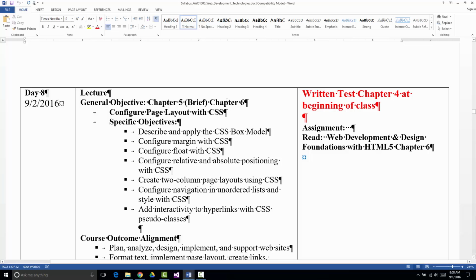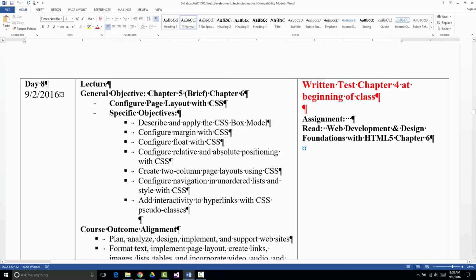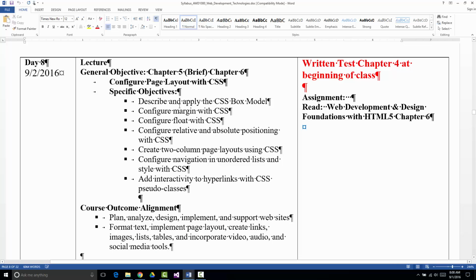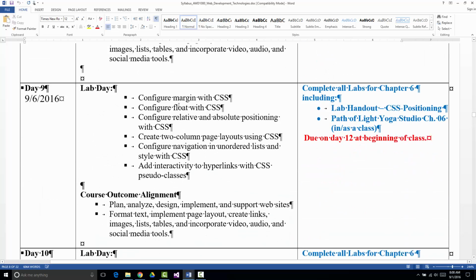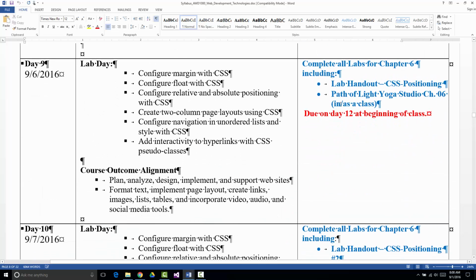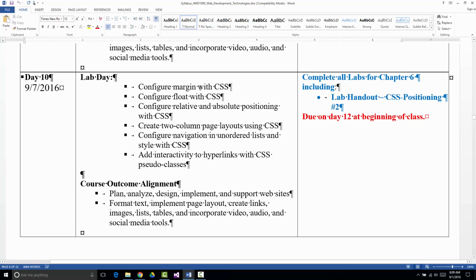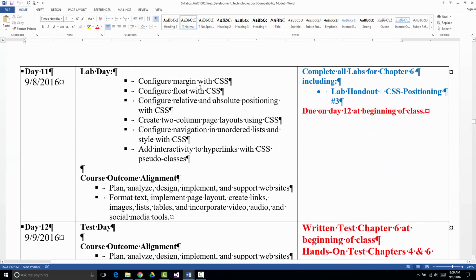All right, but we will go over that, and then we're going to go into chapter 6, and I think I mentioned to you before, it's one of the harder chapters in the book because it's going to talk about CSS positioning. Then when we come back Tuesday of next week, notice you're going to have lab time, the whole period. We'll do the Path of Light yoga thing for the first hour or so as we've been doing, but the rest of the period will be lab all day Tuesday. Notice, lab all day Wednesday. Notice, lab all day Thursday. Is there a theme there? And you're going to have some assignments on CSS positioning.